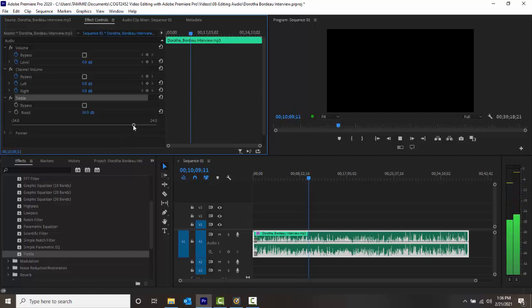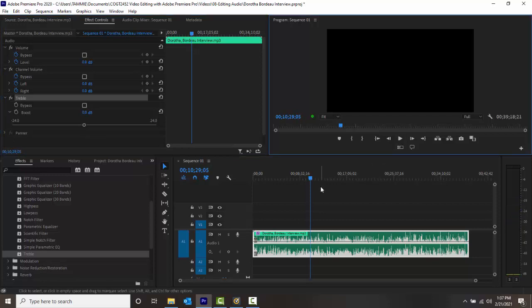And now I'm going to lower the tremble. So this is making it more tinny sounding, and this is making it less tinny sounding to the left. All right. So this is the tremble audio effect, and it's applied to the entire audio clip.